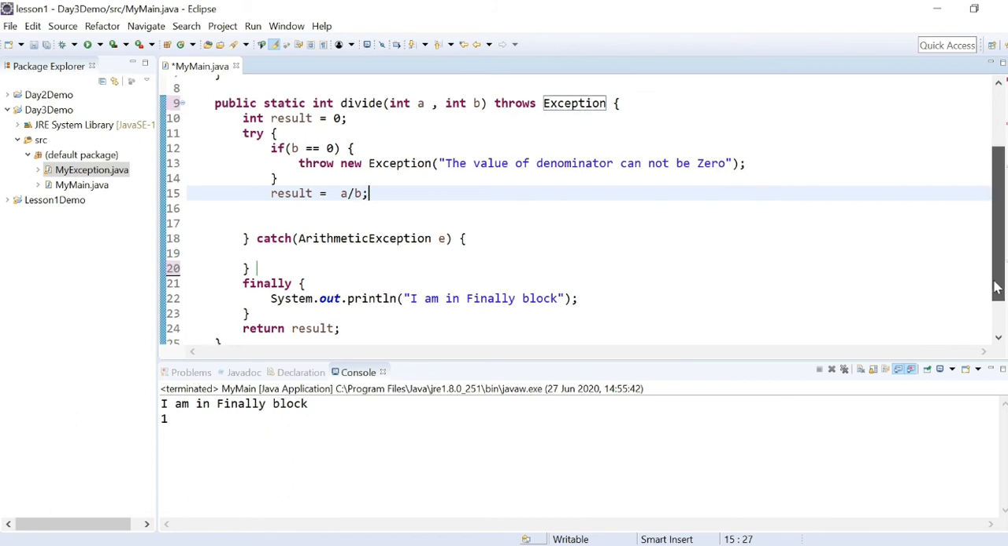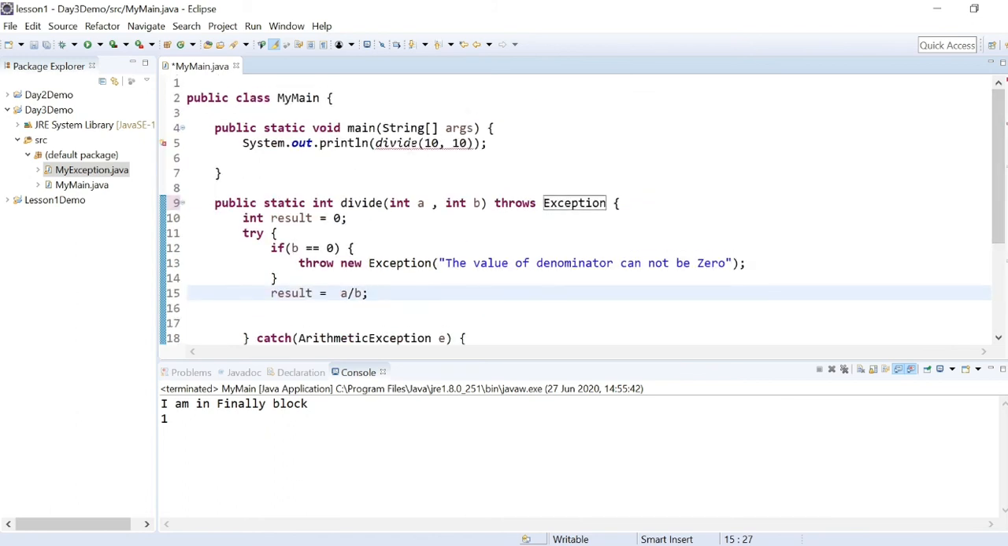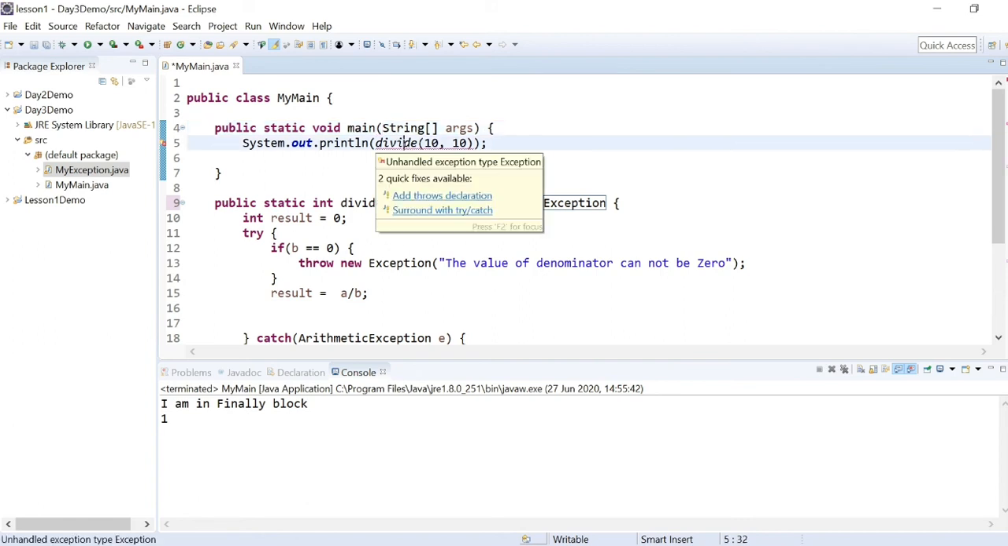So if you go back to the call where we are making that call to the method, you see the error is coming here. And what the error is saying is that either you throw a declaration, so throws declaration needs to be added here with the method signature, or you need to handle it. So handle it with the try catch block.